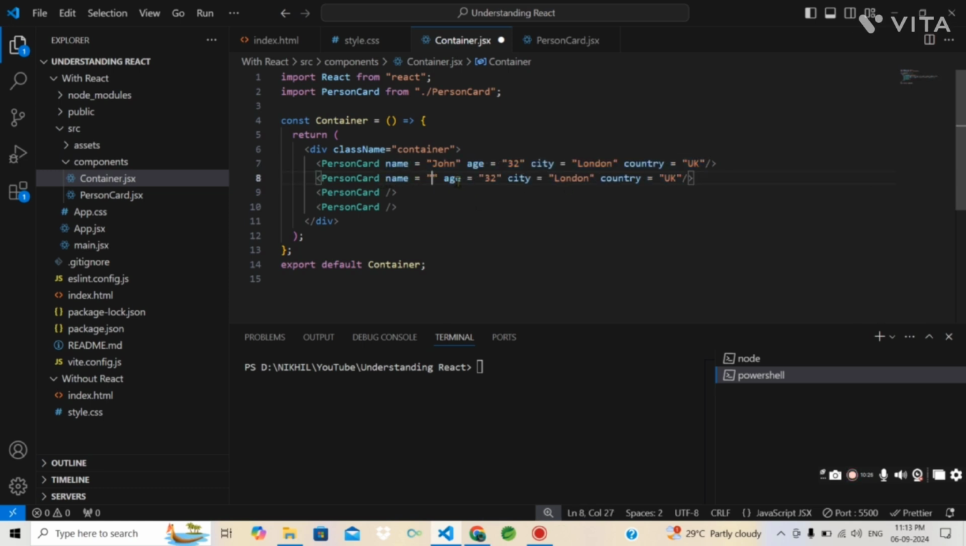Let's say this time this is not John, this is Alan, and his age is 22, and the city he lives in, let's say New York, and the country is obviously US. Then again we are passing it again, and let's say this time the person is Rahul, for example, and his age is also 22, and the city is Mumbai, and the country is obviously India.